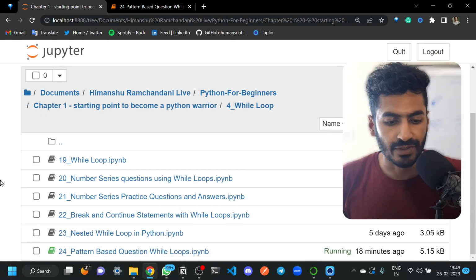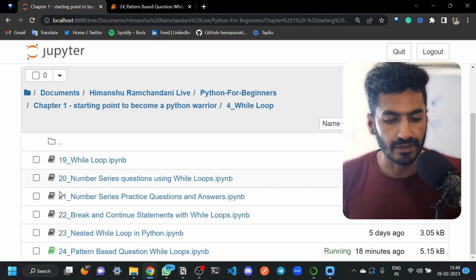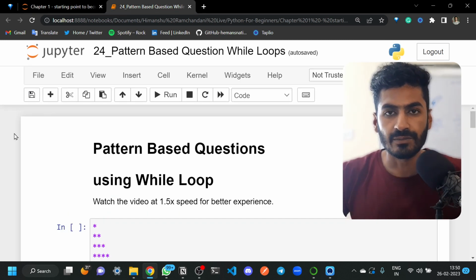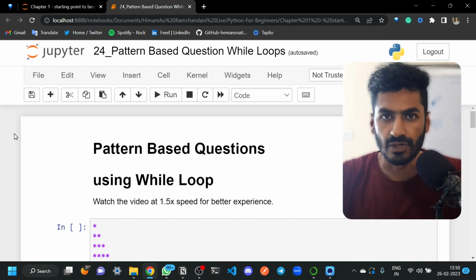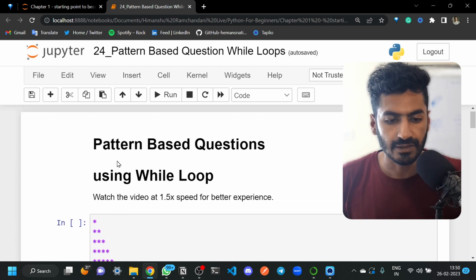Okay, we are solving pattern-based questions. We already worked on nested loops. Nested loops are very much used in pattern-based questions. These are very important for building logic. So let's start with these questions.